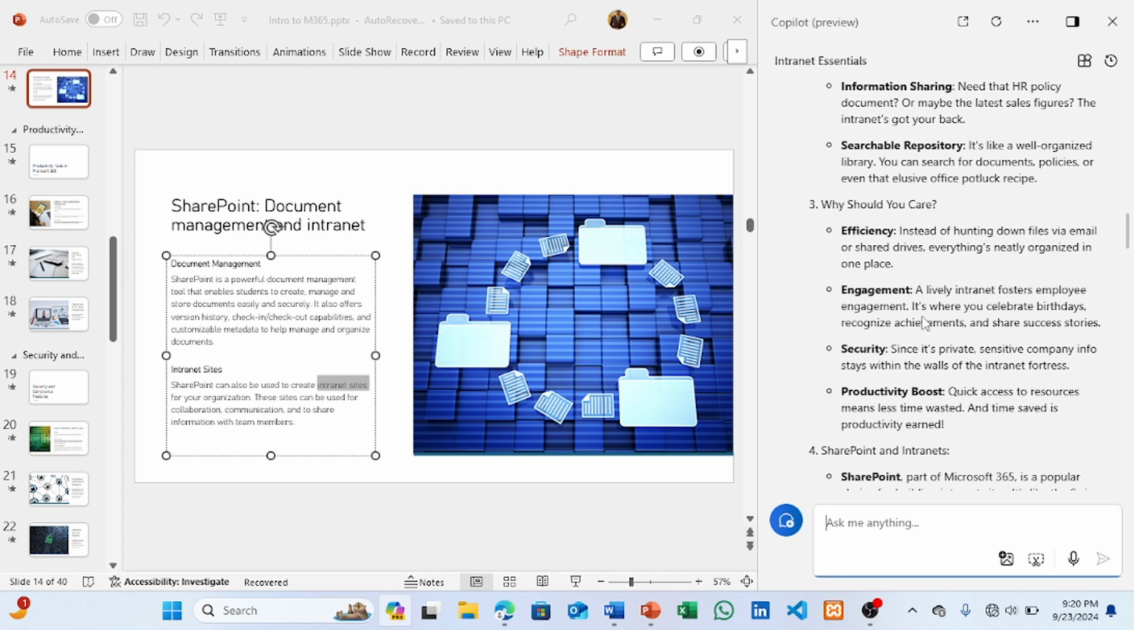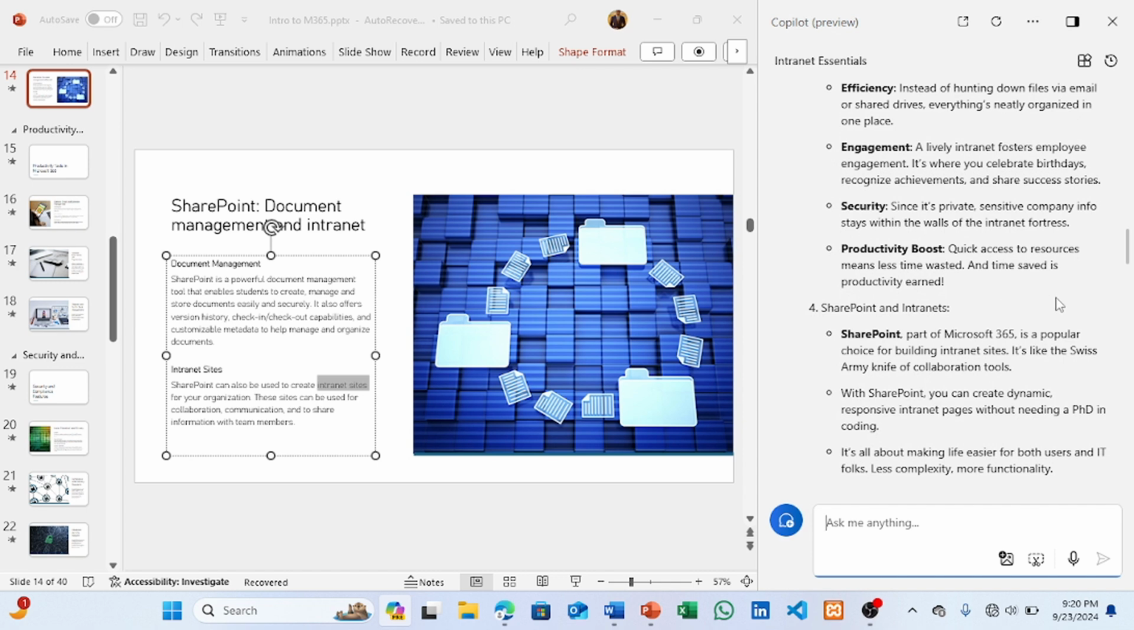A lively intranet fosters employee engagement. It's where you celebrate birthdays, recognize achievements, and share success stories. It's not like the internet. That is just the simple truth about it, but it's an intranet, which is meant for an organization's use only, not a public site. Once they need a public site, they will develop a website for people to reach out to them.